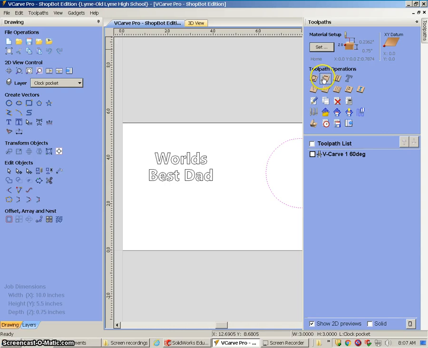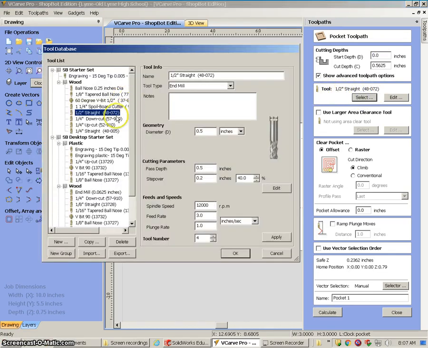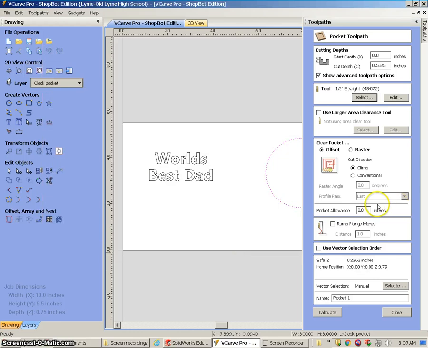we're going to add a pocket toolpath. So we're going to select a 1/2 inch straight bit right here for the wood, and we're going to do a cut depth of about 5/8 of an inch. So, 0.625, and we're going to call it 0.5 bit so we know what bit size it is, and pocket.